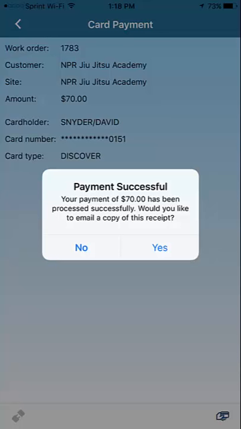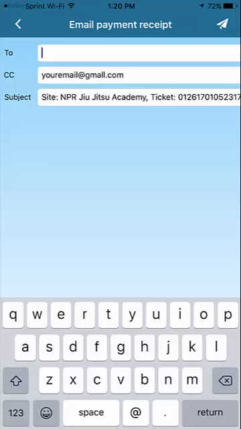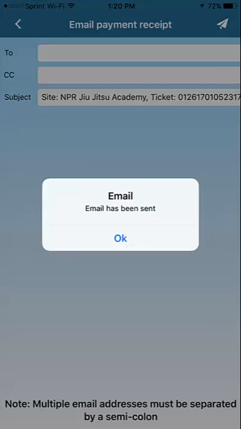If you want to email a receipt, go ahead and say yes, and then you'll have a field to put in the to address. So if nothing populates there automatically, go ahead and put in whatever email address the customer gives you. You could enter more than one. Just make sure you separate multiple email addresses by either a comma or semicolon. And then once you're ready to send the email, tap on the paper airplane icon in the upper right, and it'll let you know that the email has been sent.